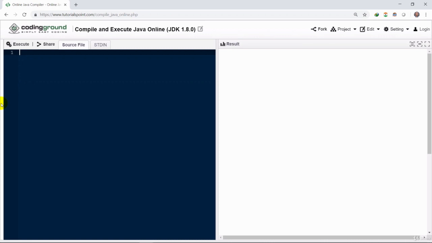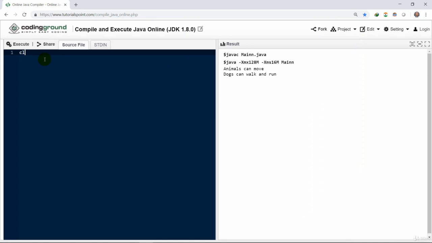Let us write the code here. Just need to write the class, provide a class name. Here Overload is the class name. Provide a method, just write a method name here. A void demo, having an integer a, and displaying a message on the screen. System.out.println a. It will display the value of a on the screen.